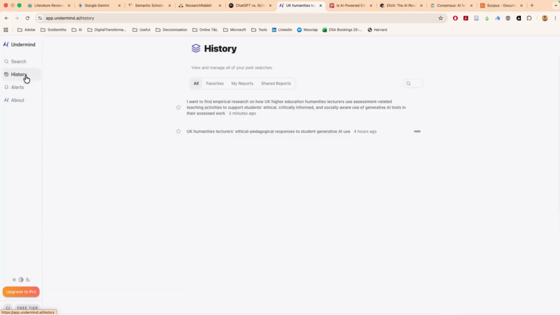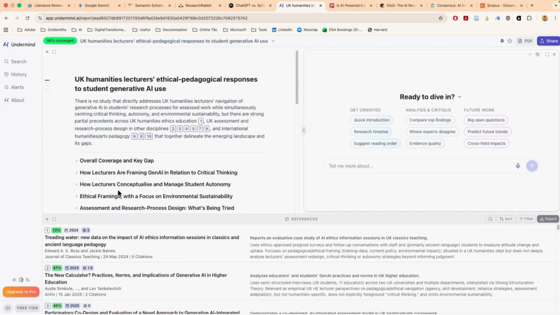And it is organized into these different projects. So if we go over here to my history tab, we can access them from previous searches that we've done. So hopefully that's straightforward and you can have a play around with that. We'll move on to the next two tools.